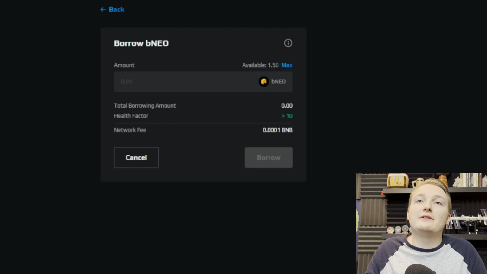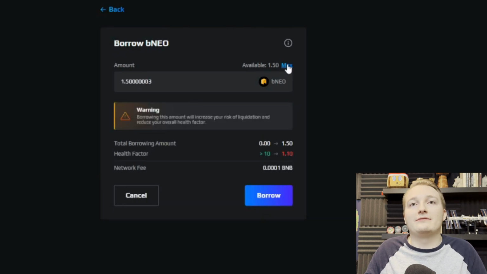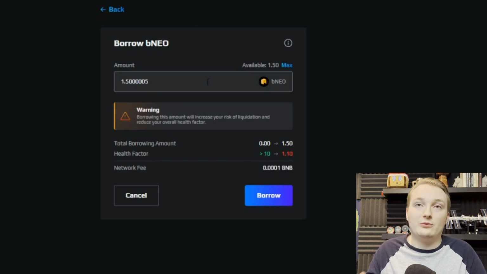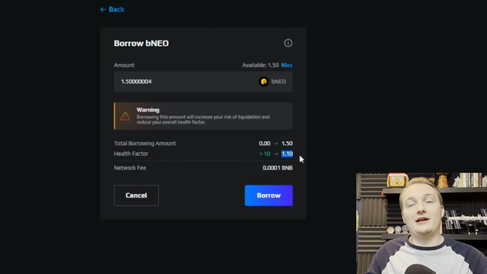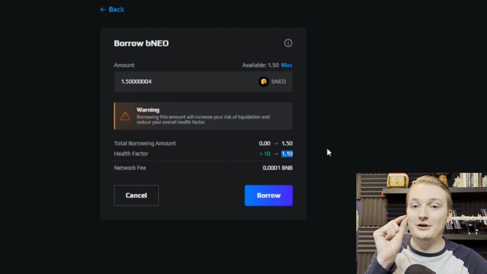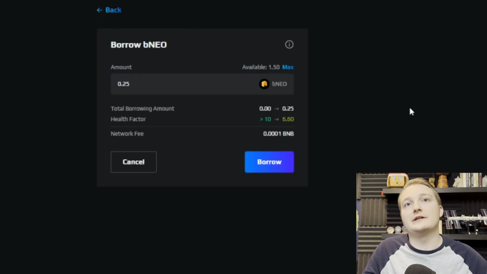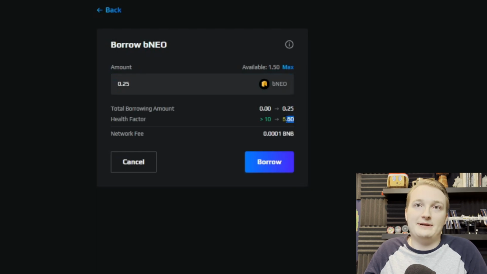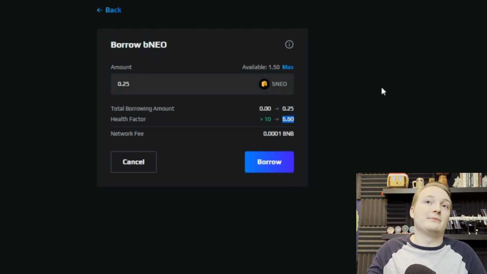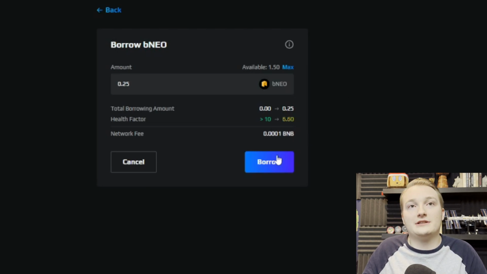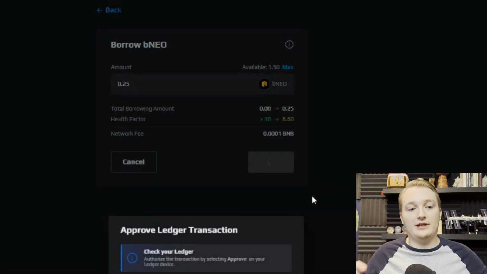Now I can borrow up to 1.5. What does that mean? Based on my current health factor and collateral, I can borrow up to 1.5 Neo. We're not going to do that because if your health factor falls to 1 or lower, you get liquidated. We're not here to get liquidated, so I'm just going to do 0.25 bNeo. There you go. This drops my health factor to 6.6, which is extremely safe. So I'm going to borrow 0.25 Neo, and it's going to use that network fee again. We're going to go ahead and click borrow.